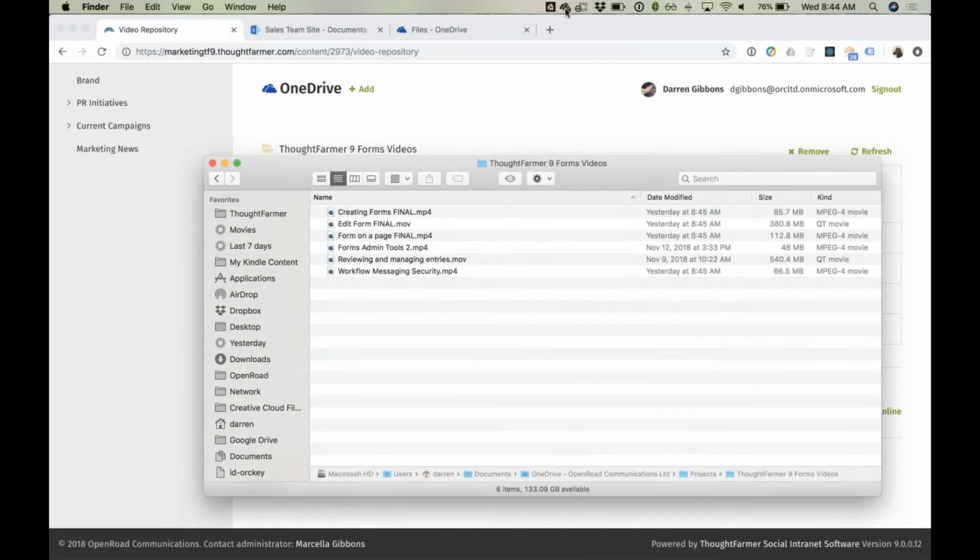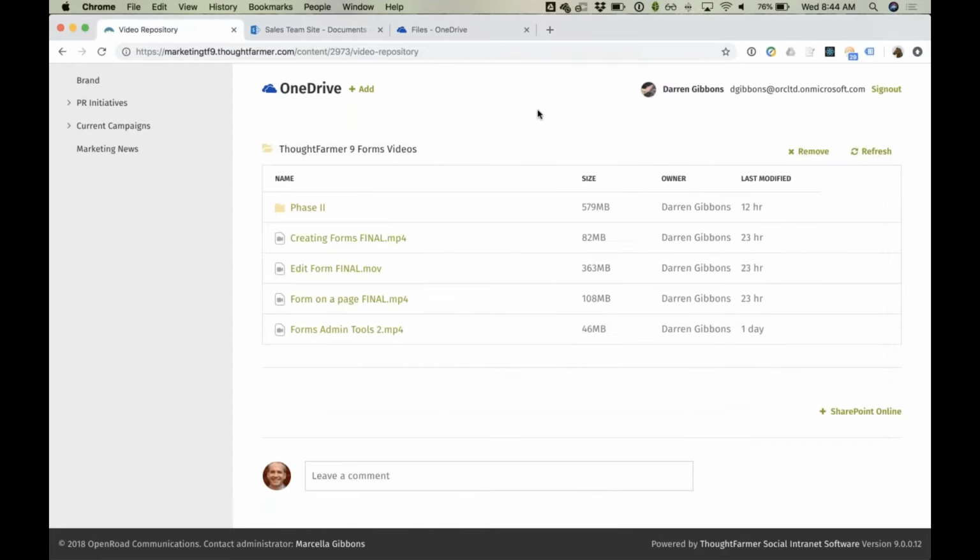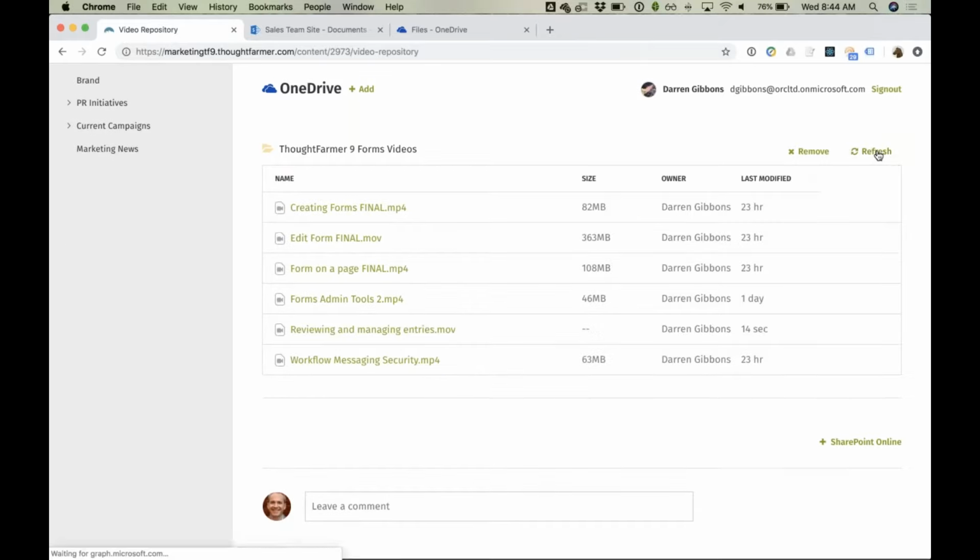See up here in the taskbar, it's doing its thing. And once those files have completed syncing, it will be reflected here as well. There we go.